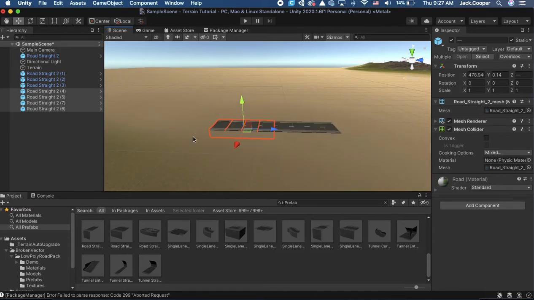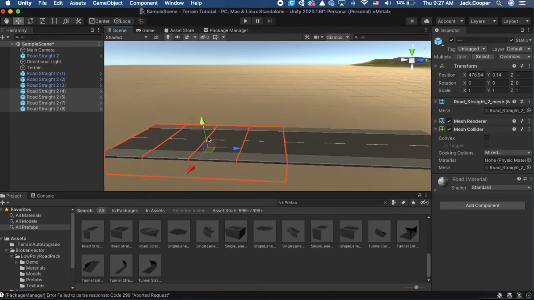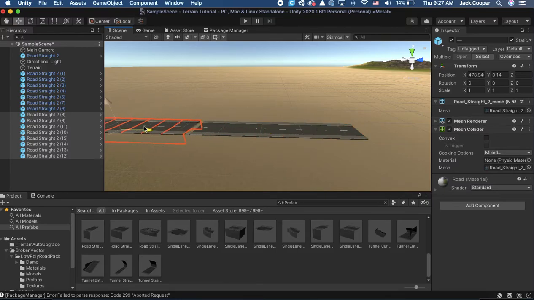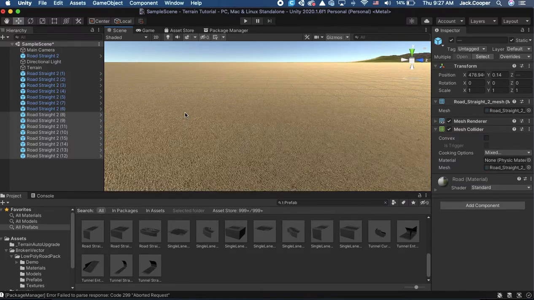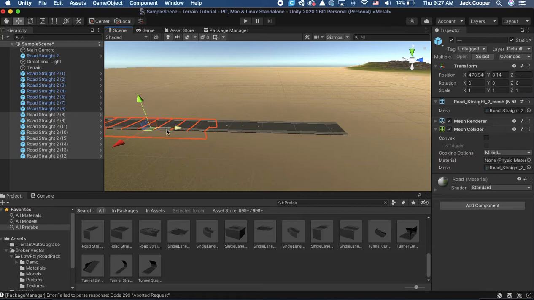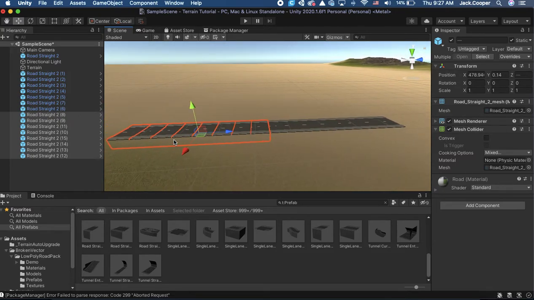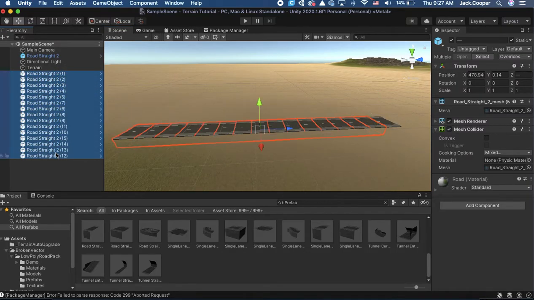Okay, so what I probably suggest, I'm going to go one more here. I'm going to make it 8, Command D. So now I'm up to 16 sections, and that's a fairly nice chunk of road. That could almost be an entire street. Okay, so I'm going to select all of these pieces of the road, and that first one, which is up here.